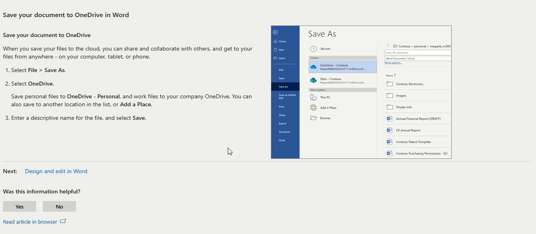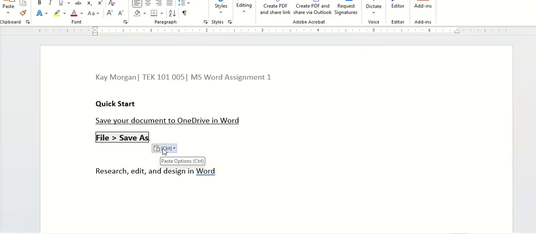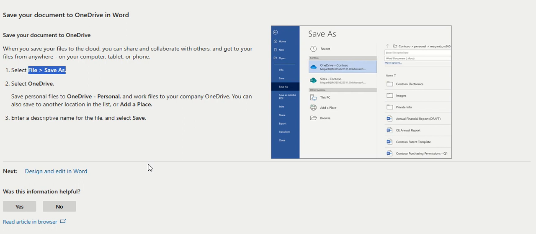So we get to our Word, and it tells you how to save your document to OneDrive in Word. We don't need all of this. All you have to do is just copy: go to File, and then save, and then go to OneDrive. That's all I need for my note. Of course I'm going to make it look a little bit better this way so I can see my navigation. And the next one is go to OneDrive. See, here's a picture, it even shows you how to do that.